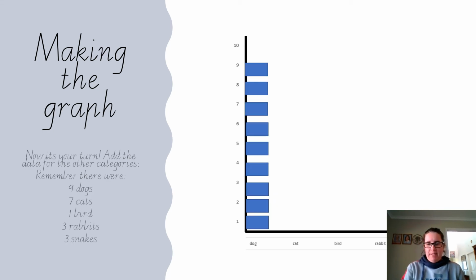All right, it's your turn now. So we've done the first one all together. You're going to try and add the data for the next ones. So I did the 9 dogs, okay? And then next would be our next animal, which is cat. That's right. And you might choose, well, I would probably choose a different colour because that makes it easier to see. And you would do exactly the same thing.